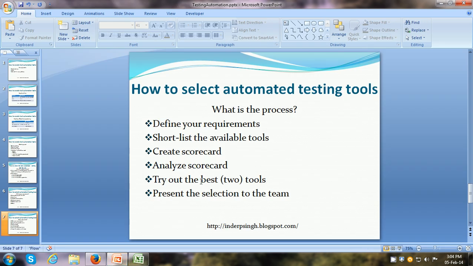The next step in the process is to try out the best tool or the best couple of tools. What this means is that you download the tool. If it is an open source tool, you can get the full tool as it is. If it is a commercial tool, then you can download the evaluation copy of the tool and take some representative requirements, nothing very simple or nothing very complex. Just take some representative requirements for your application and try to automate those tests using these two tools.